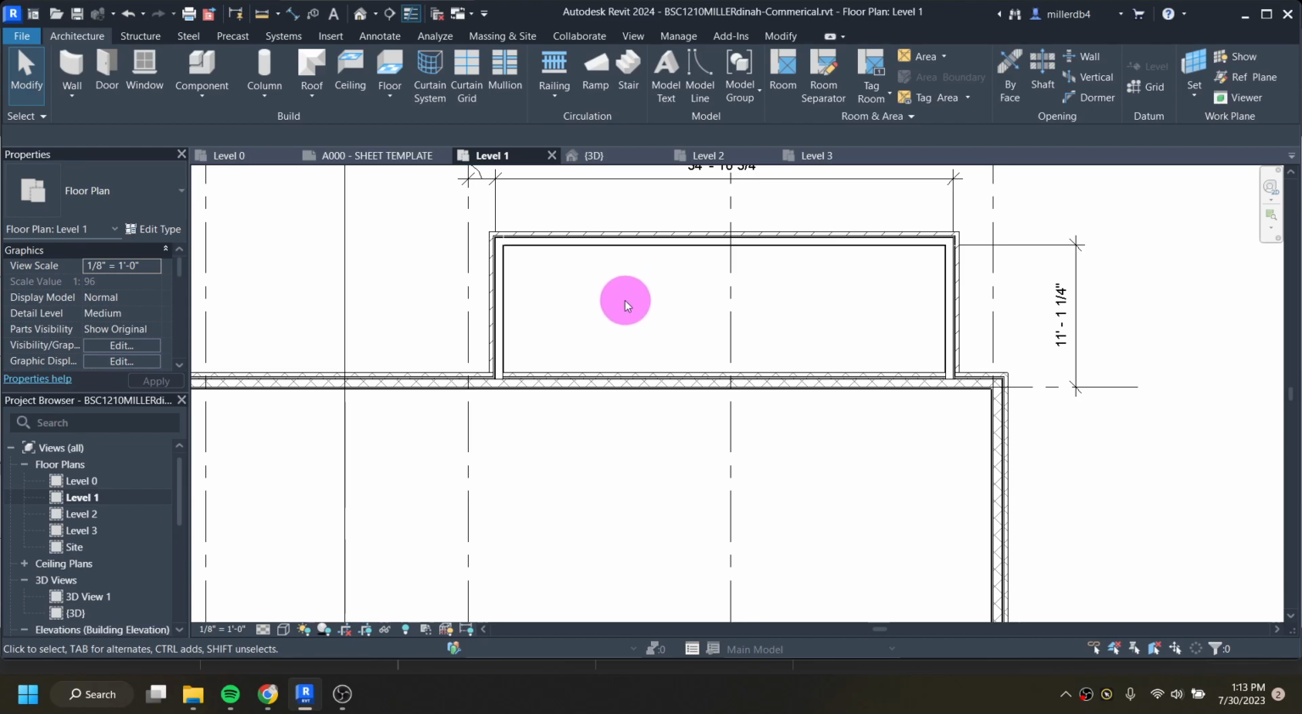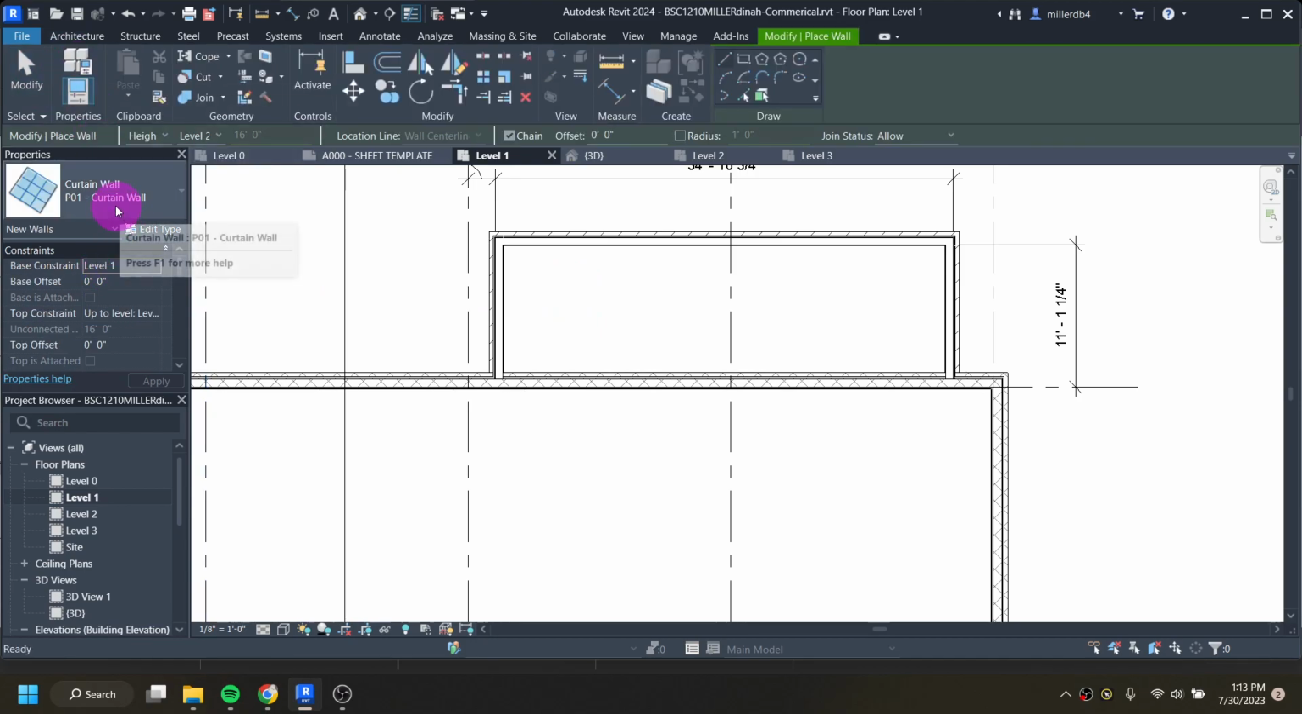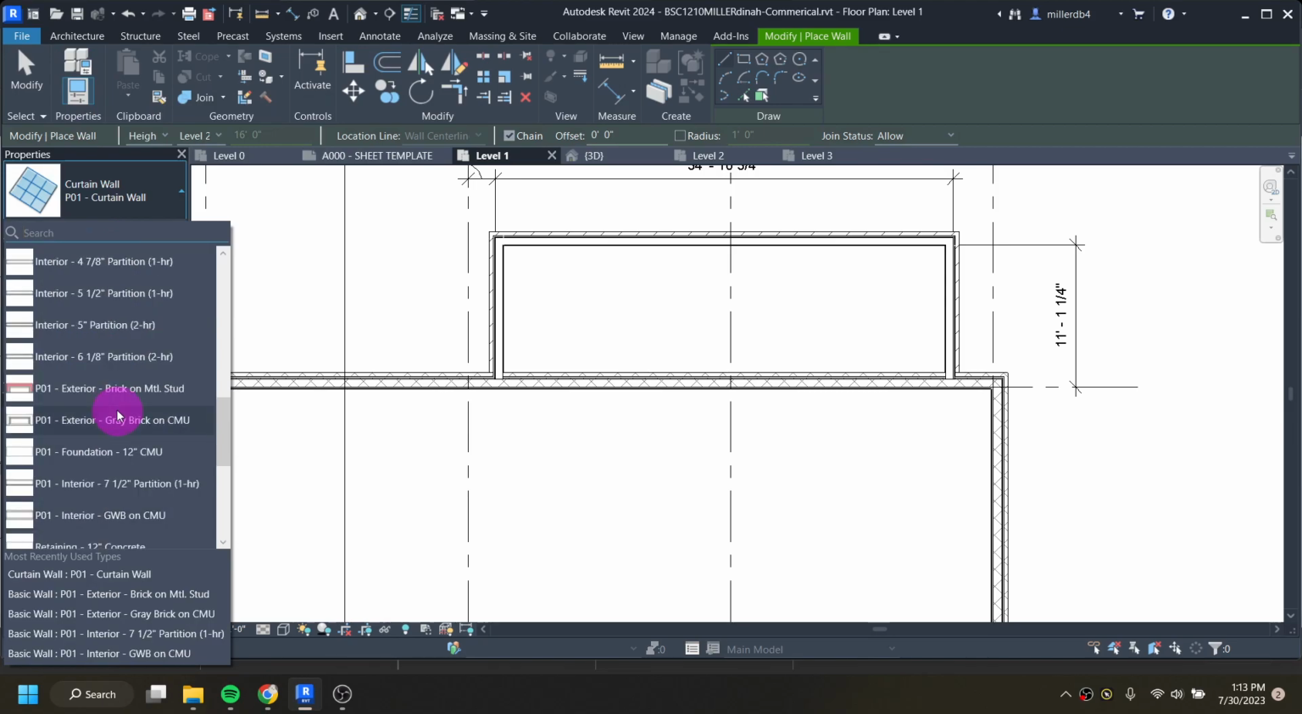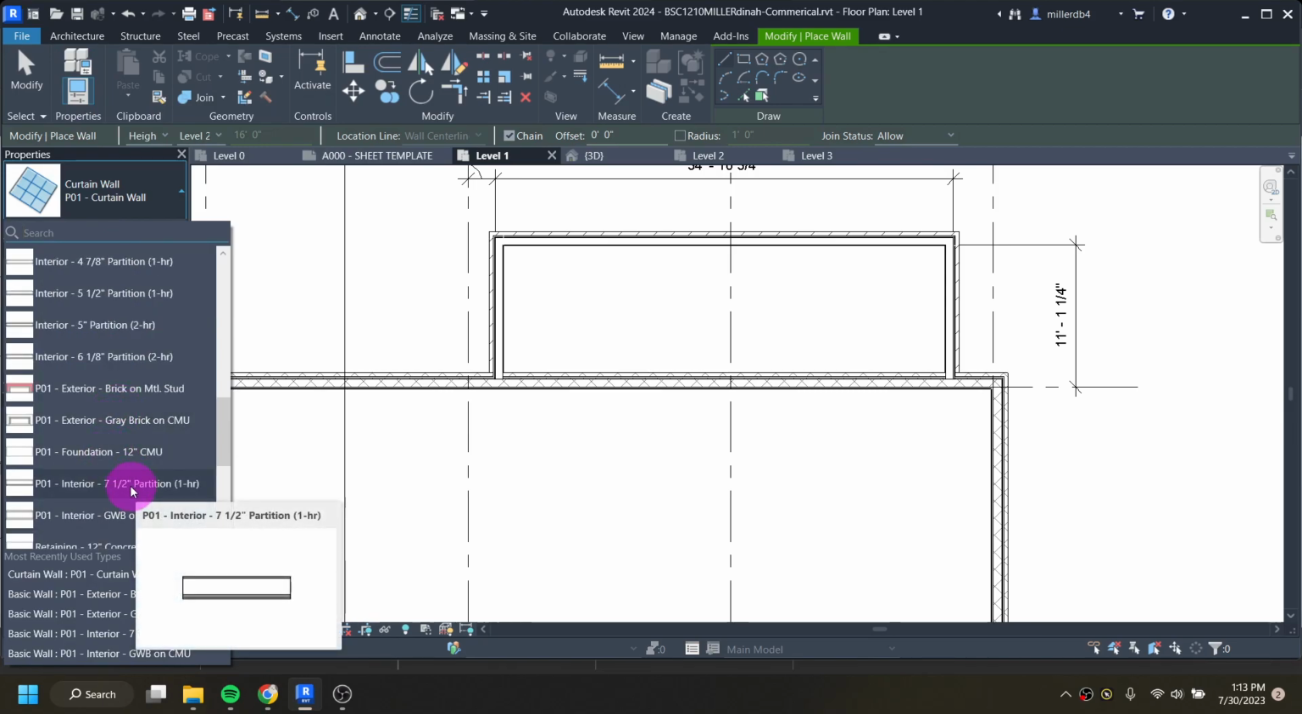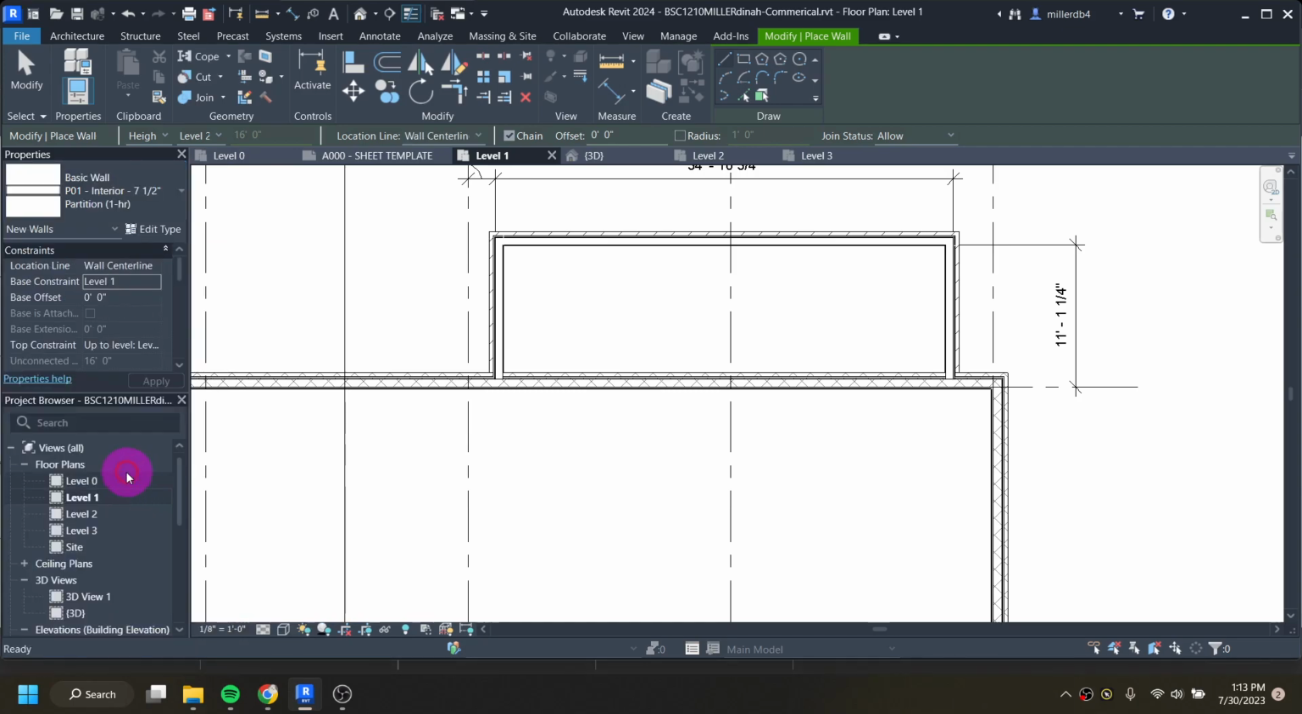It actually goes up into level 5 because we have that bathroom on this side on every level. So I'm going to go into the wall tool. For my wall type, I'm going to scroll up, and we are going to use this interior 7.5 partition wall, which is fire rated for an hour. And we are just going to slap this somewhere in this area. We don't know where just yet, but we'll place some dimensions after the fact.